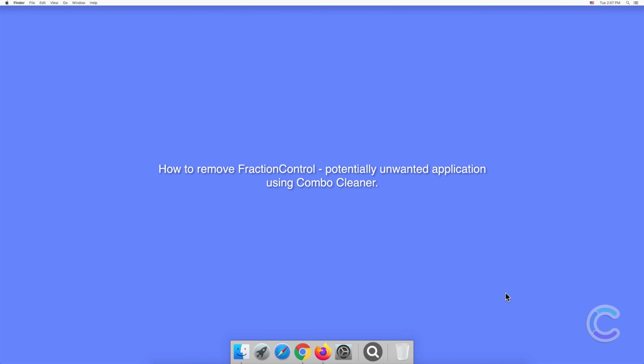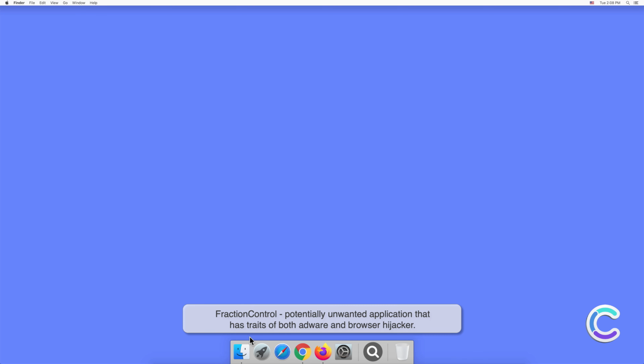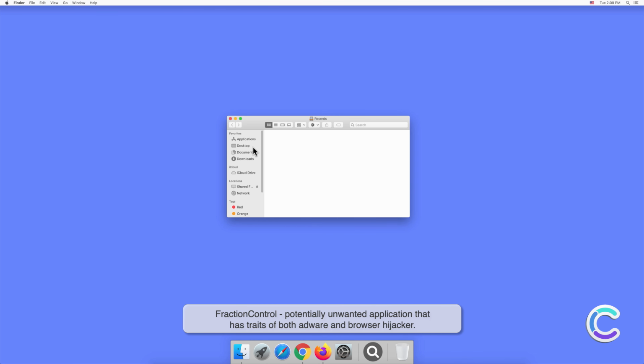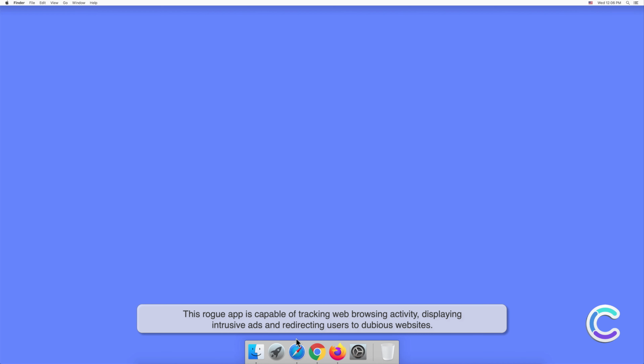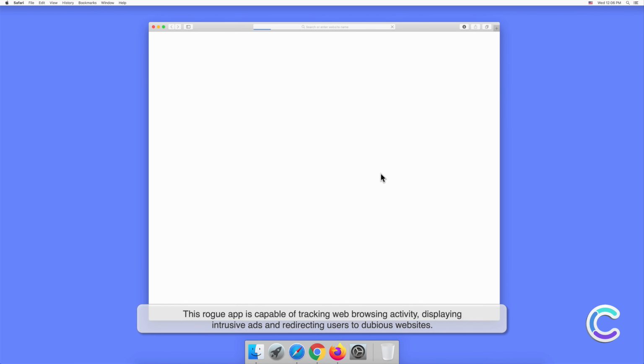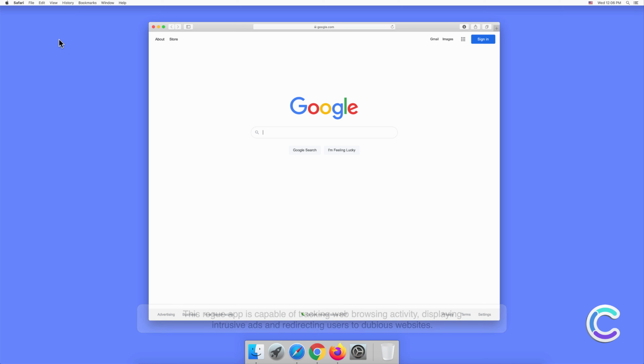In this video we will show you how to remove Fraction Control potentially unwanted application using Combo Cleaner. Fraction Control is a potentially unwanted application that has traits of both adware and browser hijacker. This rogue app is capable of tracking web browsing activity, displaying intrusive ads, and redirecting users to dubious websites.